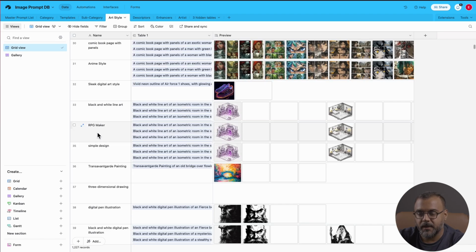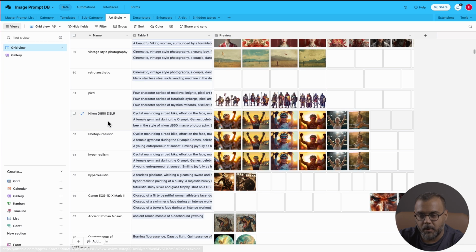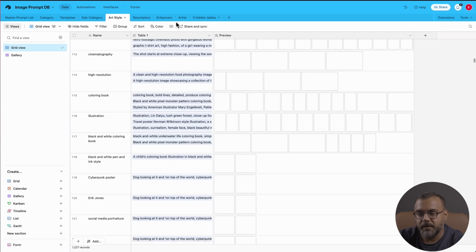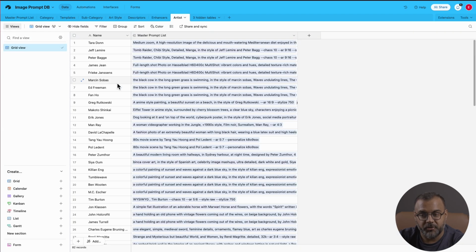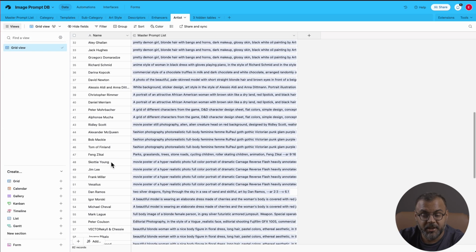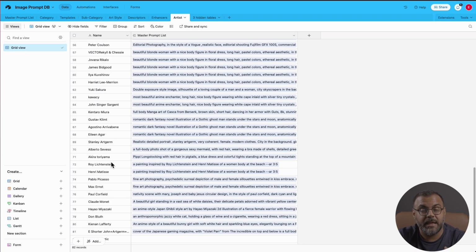We can see we've got a couple of cool ones here for comic book pages, RPG Maker, camera model references, and so on. There's even a section here for artists where whenever an artist is tagged on a prompt, it's reflected here. And this can be a great way to give a consistent style or feel to your image in line with that of an art style or artist.